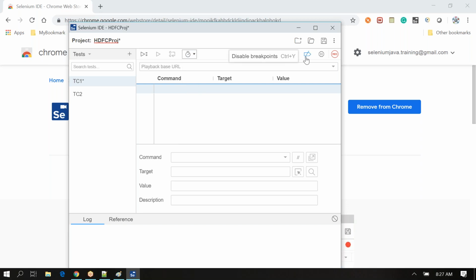This is called a breakpoint. Breakpoint means you want to stop your execution at some point. If you select it, it will stop at that point. Next is pause. When you are recording, if you want to pause in between, it will pause. This is the important button, record. It will start recording here. I'll show you everything, then you will see when I save and all.